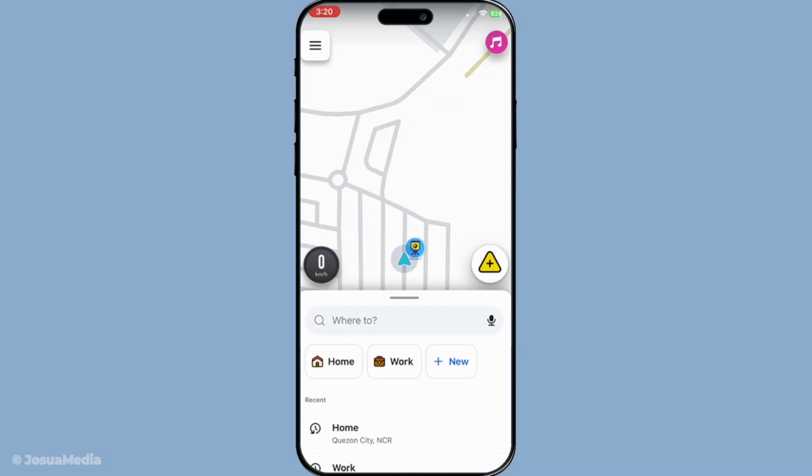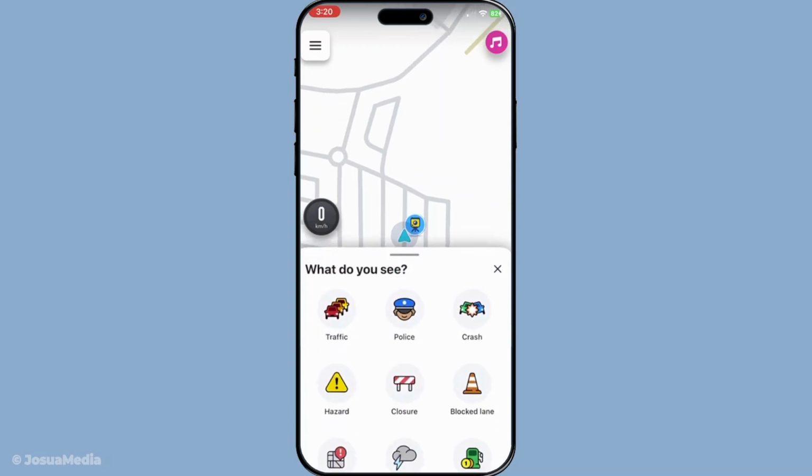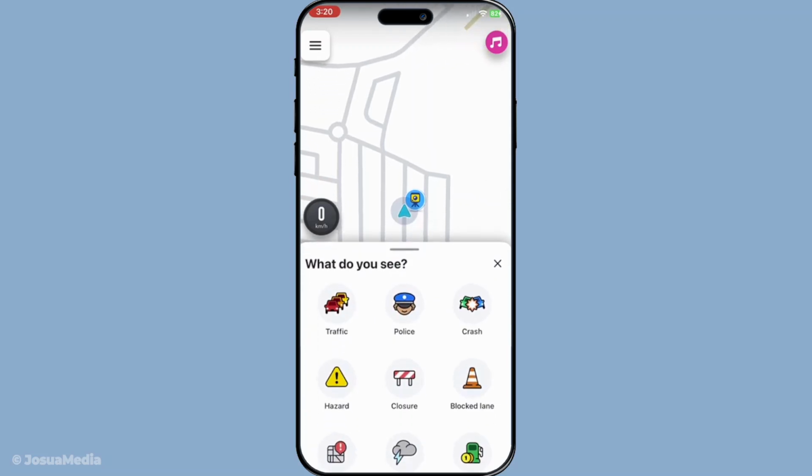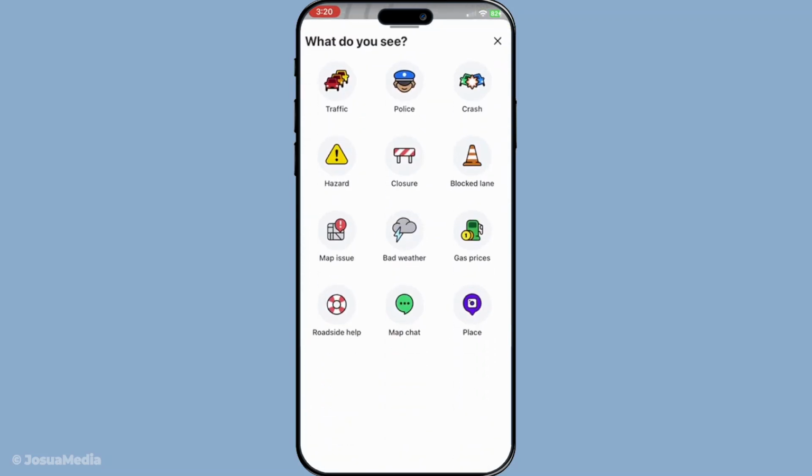Once you have the app open, take a look at the screen and focus your attention on the orange triangle with a plus sign inside it. This is the report icon, your gateway to sharing vital road conditions with the Waze community. Simply tap on this orange triangle, and you'll see a series of options pop up. These options are designed to make reporting easy and seamless.